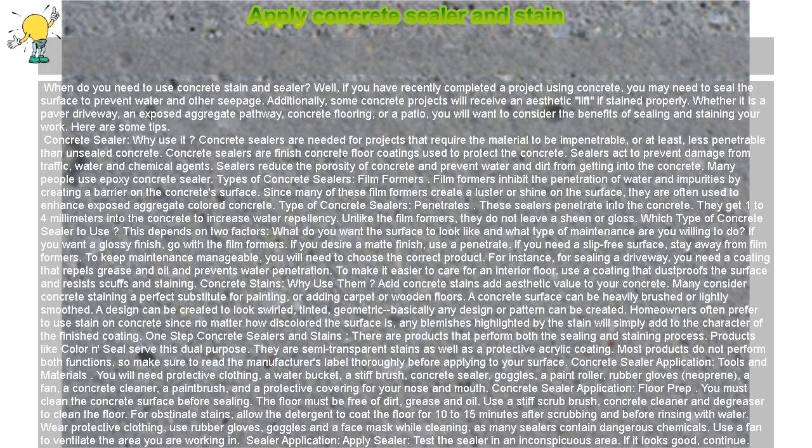One-step concrete sealers and stains. There are products that perform both the sealing and staining process. Products like Color and Seal serve this dual purpose. They are semi-transparent stains as well as a protective acrylic coating. Most products do not perform both functions, so make sure to read the manufacturer's label thoroughly before applying to your surface.